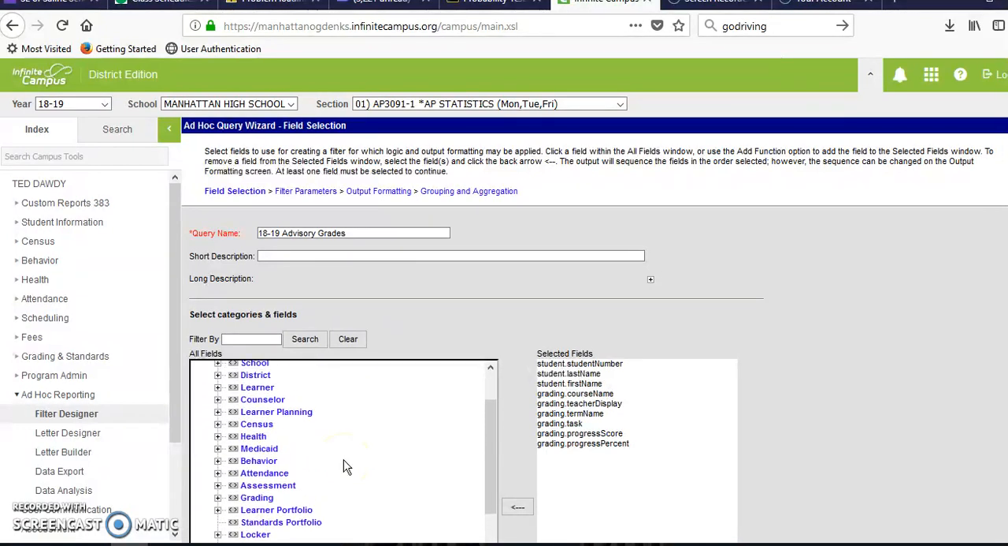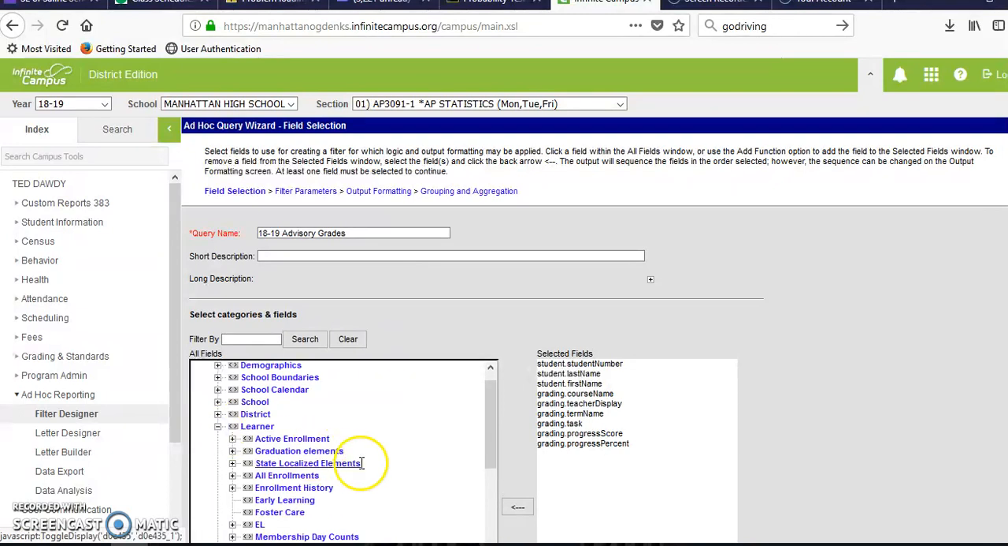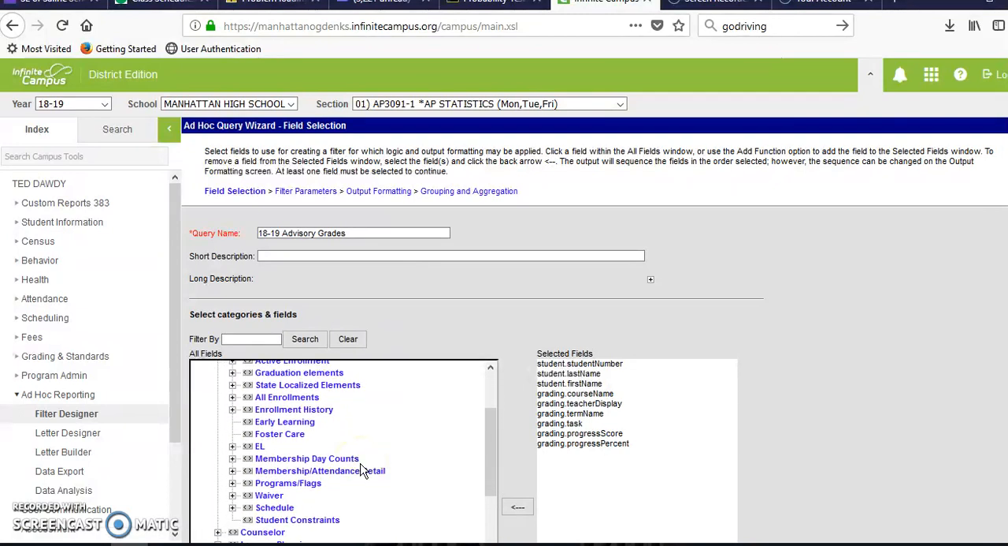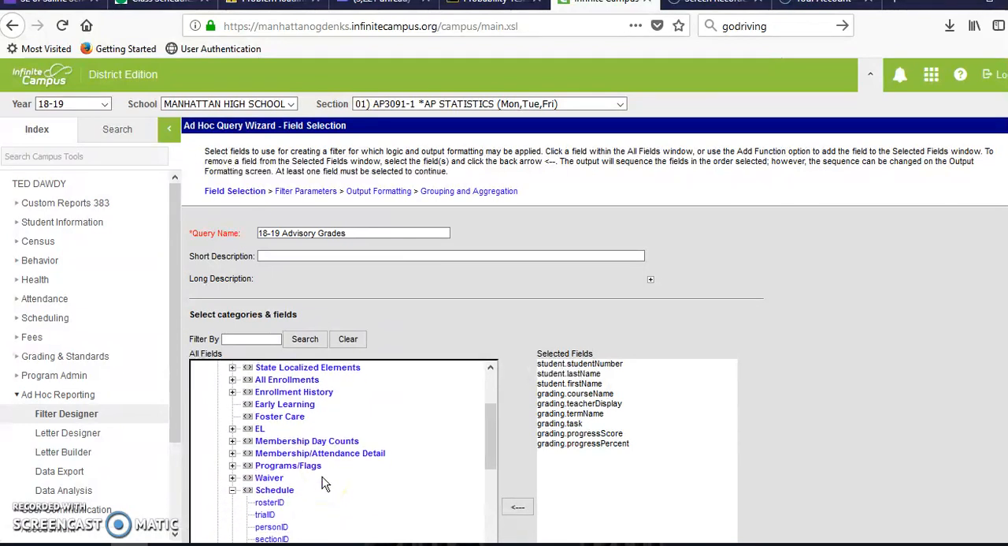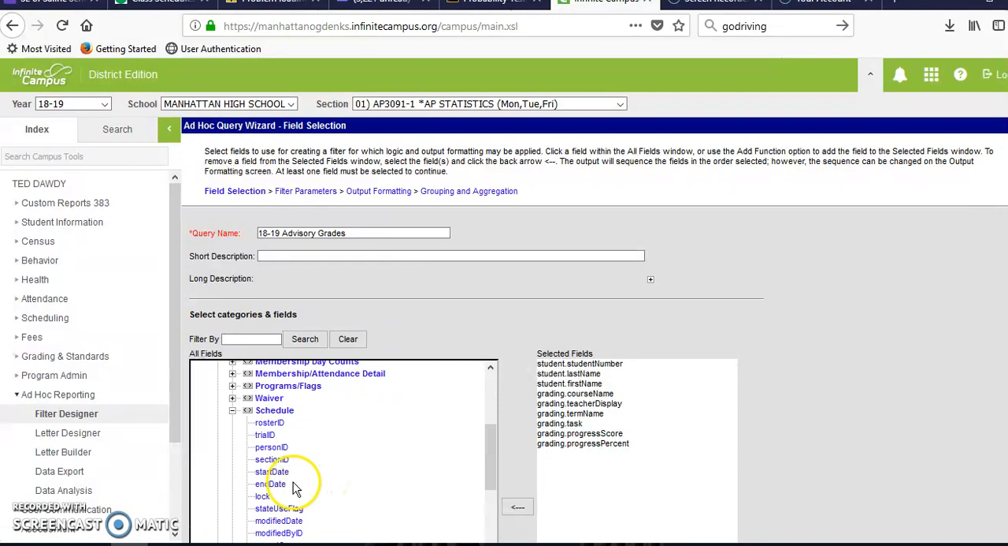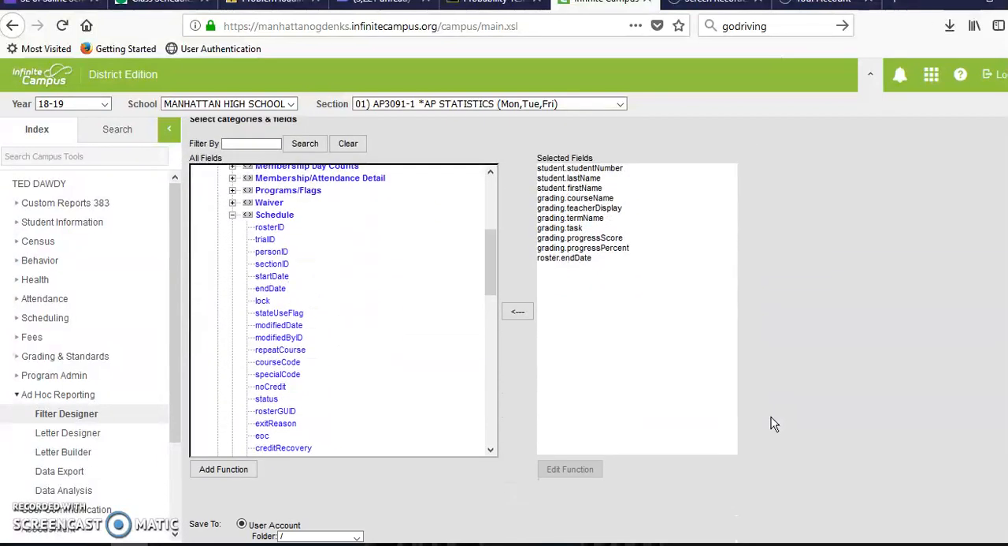We're going to come back up here to Learner, and we're going to come down here to Schedule. And then we're going to look for an end date. So now what happens is if a kiddo has dropped a class, that grade is still going to be out there. We're going to find ones without end dates on their roster and be able to go from that. So we have collected all the fields that we need for our filter.